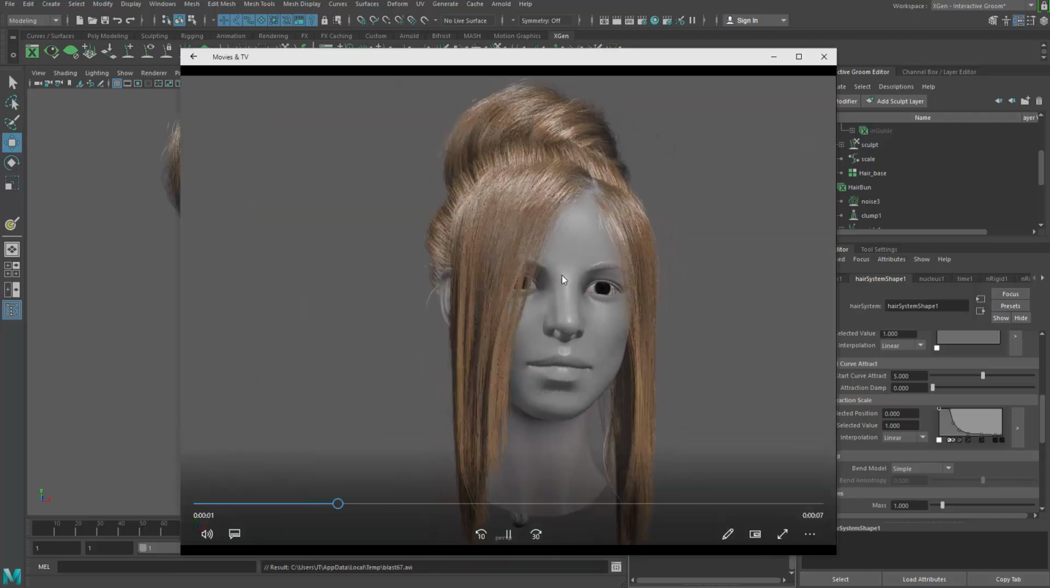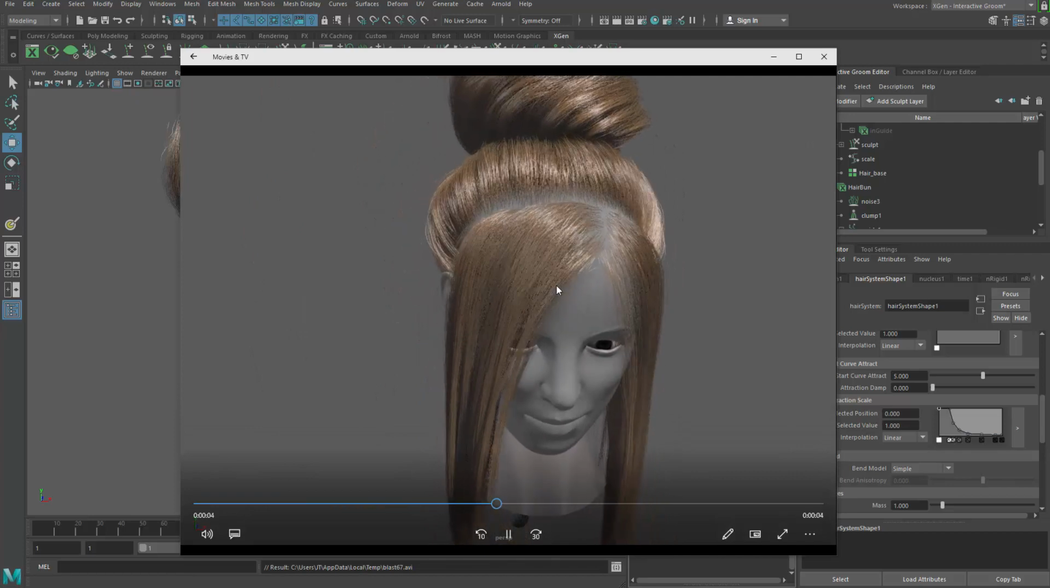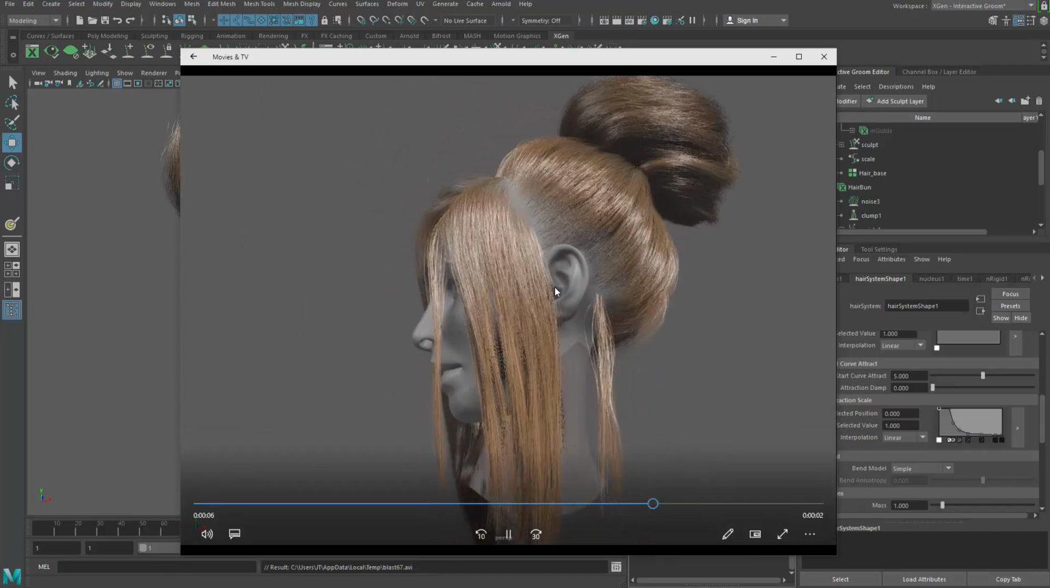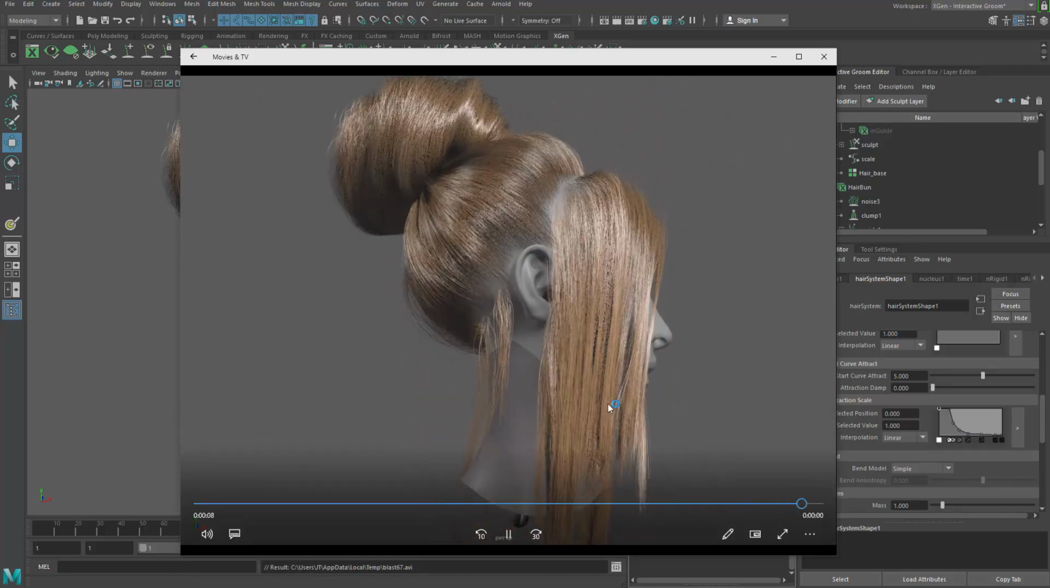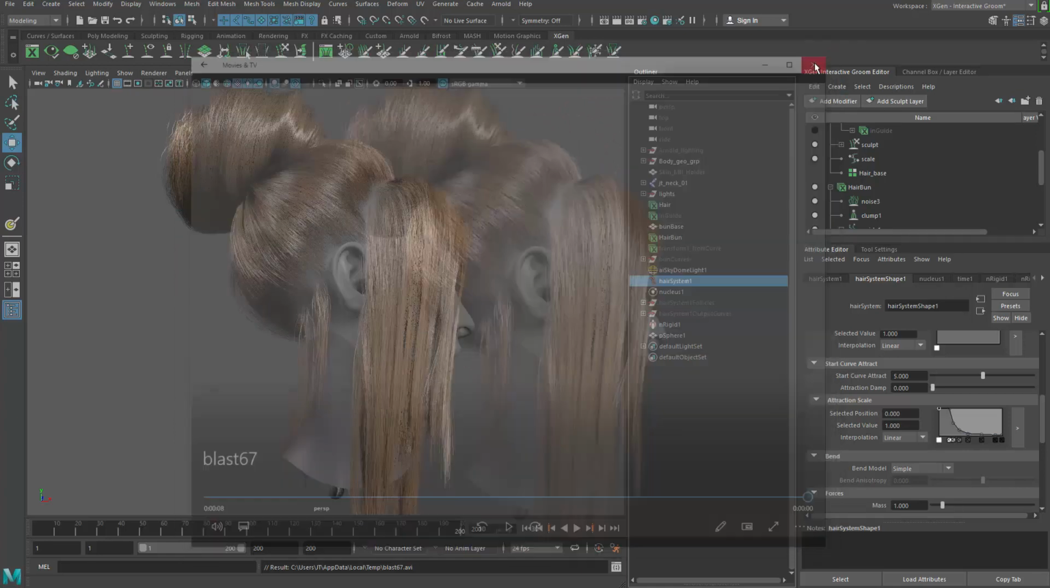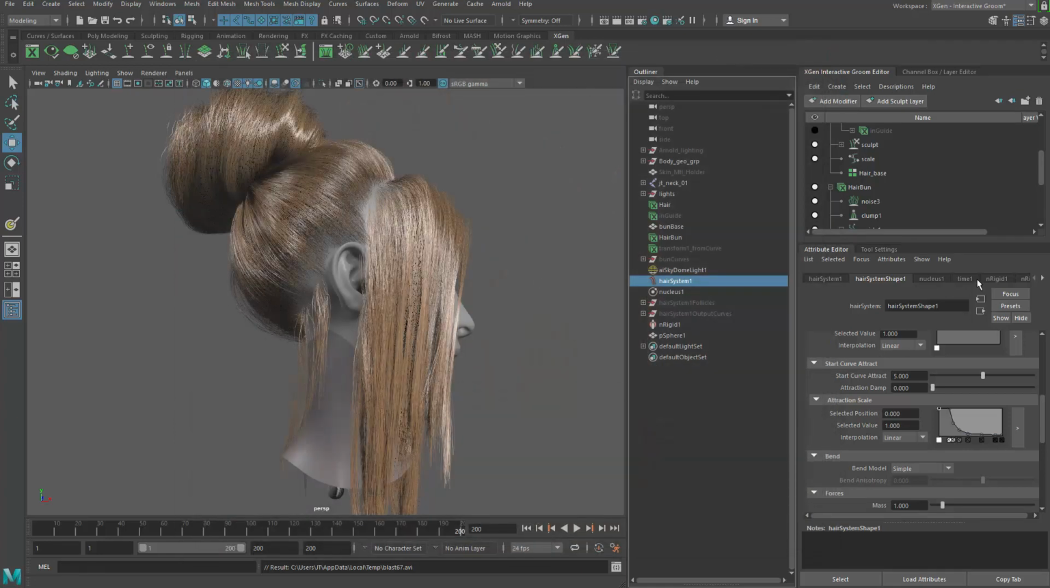Alright, so the simulation is finished. As you can see, the hair movement is getting a little bit more natural now. They're not moving super crazy. A few things I want to tweak after this. First of all, they're kind of popping a lot down the way.